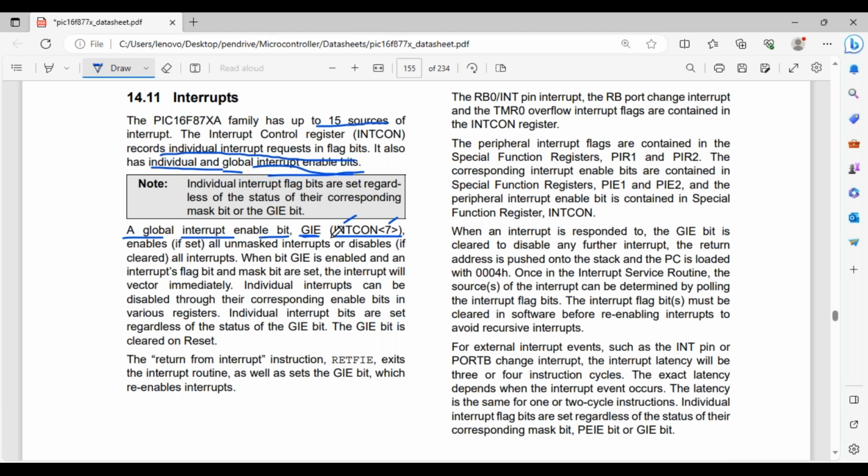So INTCON register is a special register that also has 8 bits. Out of that, the 7th bit of the INTCON register is the GIE bit. If GIE is written with the value 1, if set, it is going to enable all unmasked interrupts, or disable all the interrupts if cleared. So that is what you have to remember.